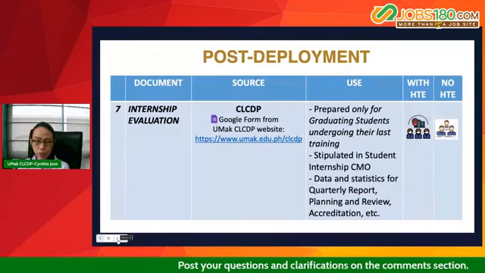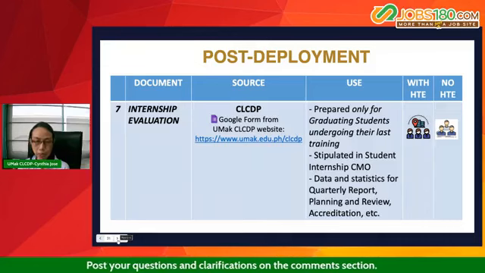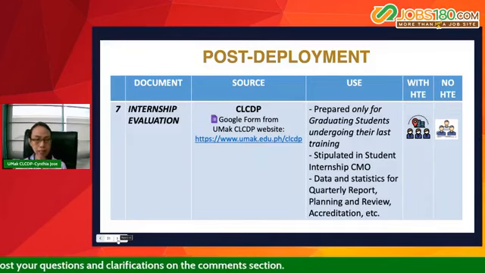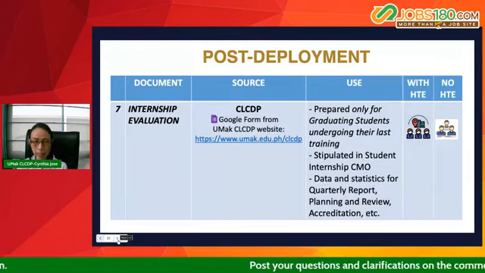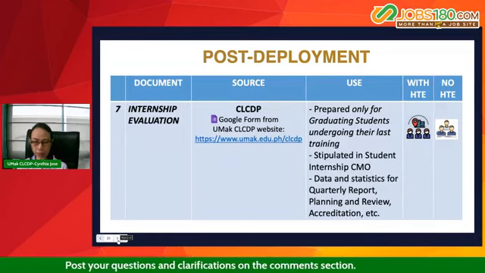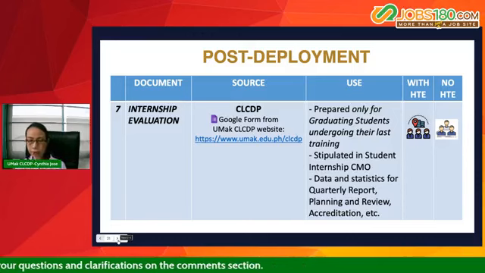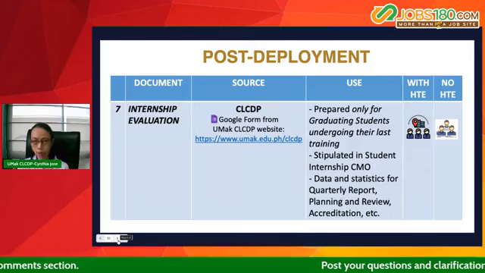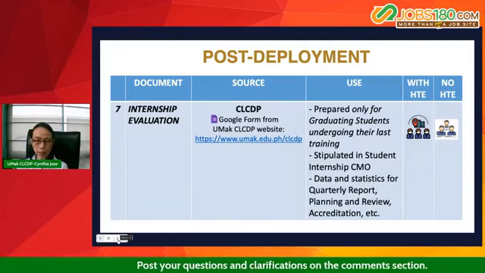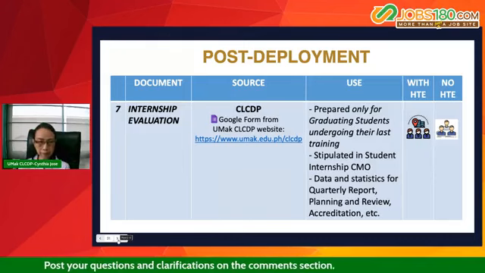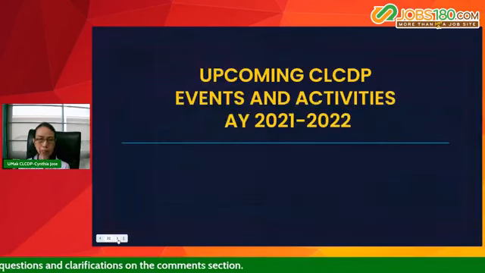So this is only for graduating students undergoing their last training. Pag hindi nyo naman last training, no need for you to fill out the evaluation form. This is stipulated in the CMO, and this is also part of what we report during planning, review, and accreditation. If you look at the last two columns, we require this with HTE or kahit alternative modality. We need to know how you evaluate the OJT that you went through. Next, meron pa ba? Okay, that's it.